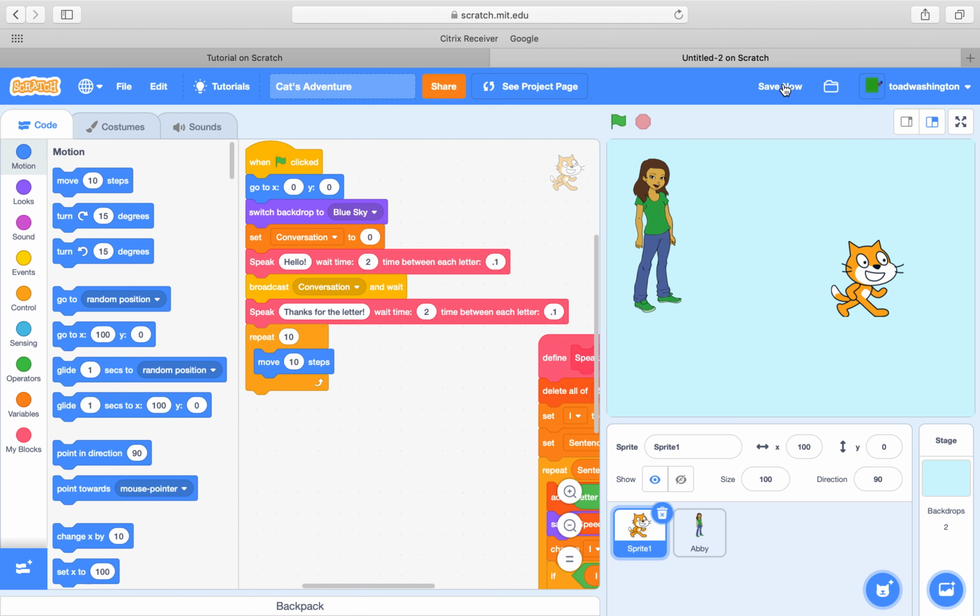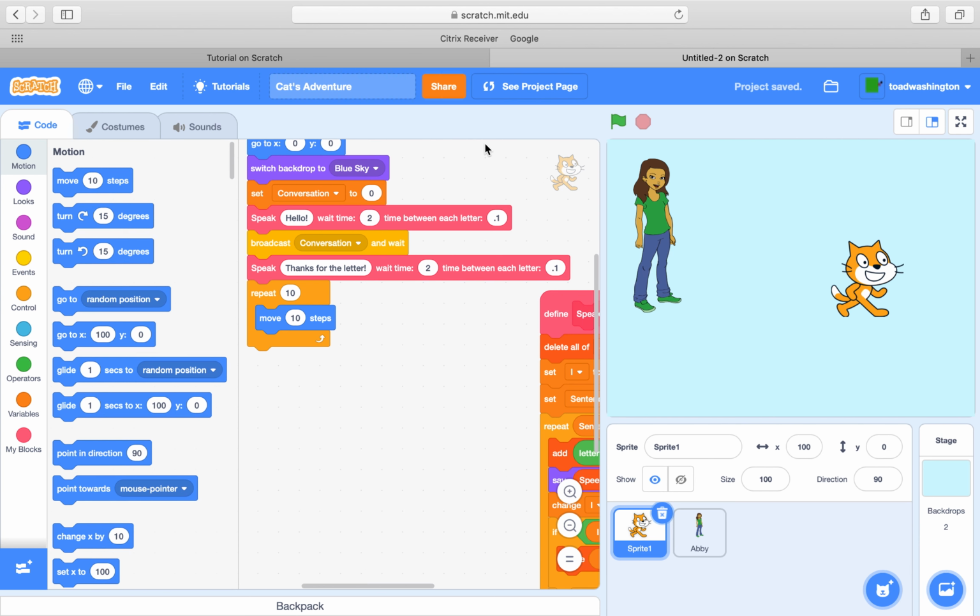So now you got all the essential elements to create a story. Have fun, storyteller, and scratch on. Goodbye.